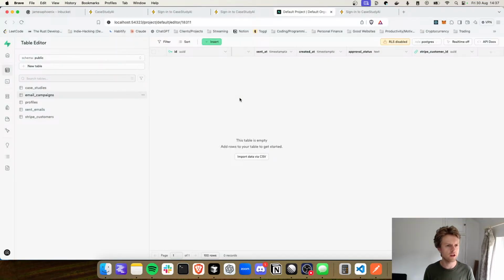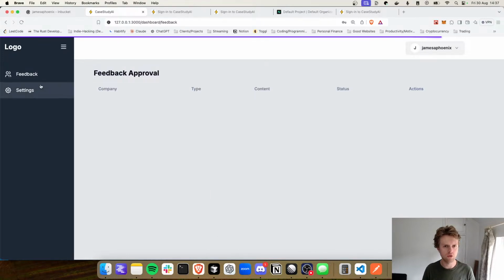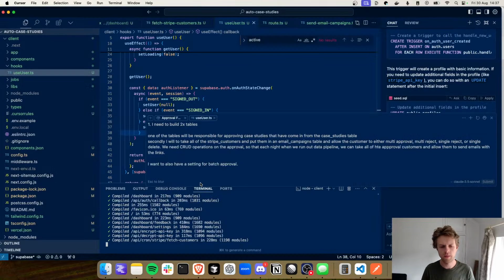I think that's it. So then we've got the ability to store the Stripe credentials, which is in the settings page. And as well as that, we can also do things like the feedback approval. So that's fine. So I think that's what we'll do. So let's get to that in a second. I also want to have a setting for batch approval, and that's what we're going to do.